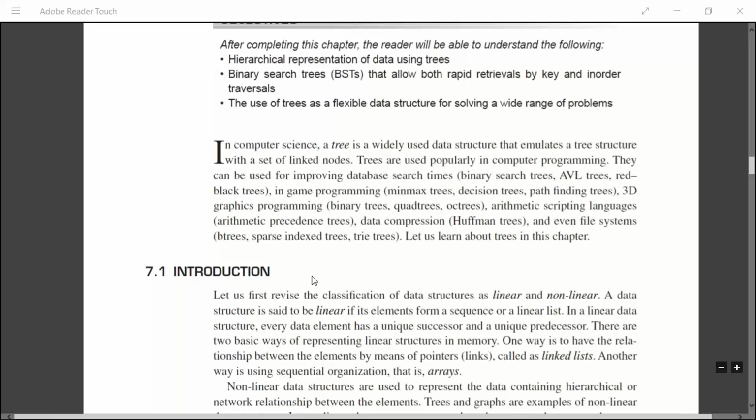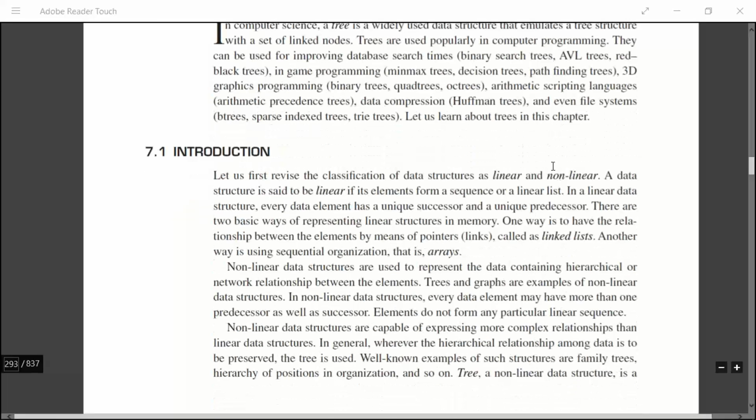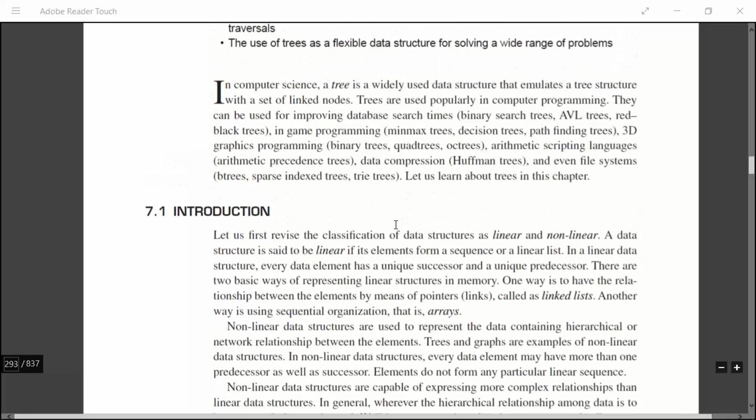Good morning, girls. Today we are going to discuss another kind of data structure, that is trees. Actually, these data structures are classified into two categories. One is linear and the other one is non-linear. So the data structures whatever we have learned till now will come under linear data structures. The data structure which you are going to learn now is a non-linear data structure.